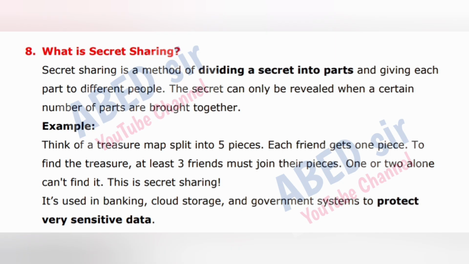Example: think of a treasure map split into 5 pieces. Each friend gets 1 piece. To find the treasure, at least 3 friends must join their pieces. 1 or 2 alone can't find it. This is secret sharing. It's used in banking, cloud storage, and government systems to protect very sensitive data.